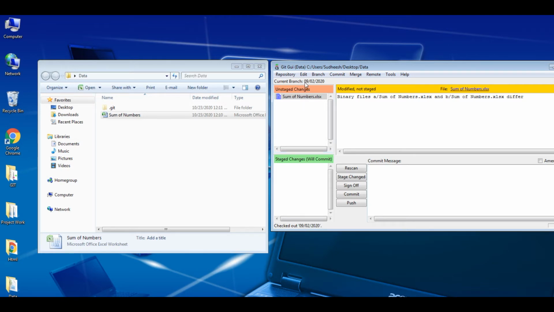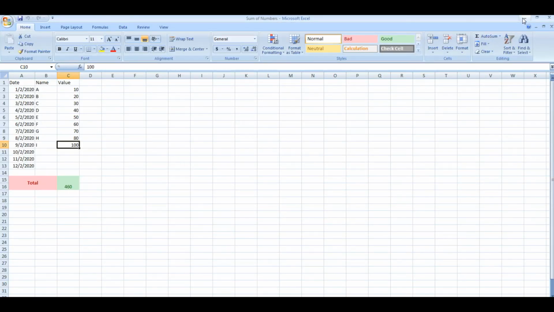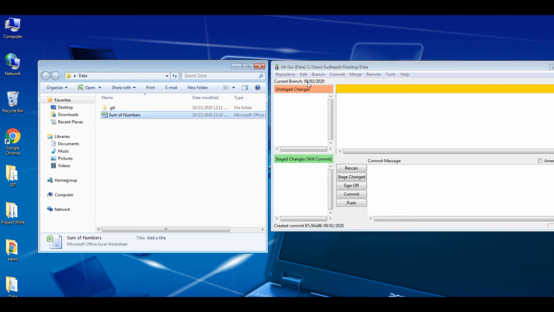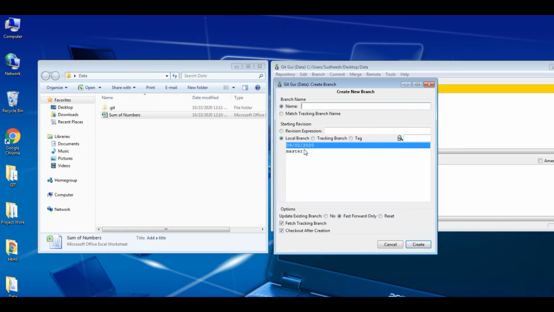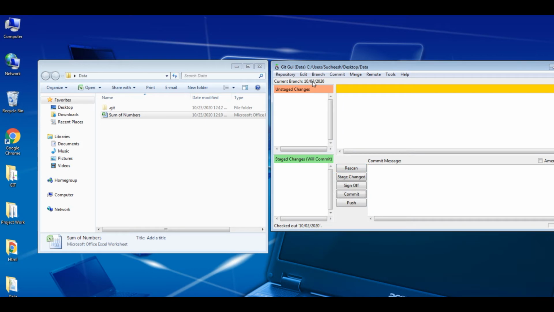So I am going to commit these changes on the current branch. So stage changes, and I am going to say it's the changes in 9/2/2020. So commit this. So I have committed the same changes. Now I am in the current branch. I am also creating another branch here, and the branch is 10/2/2020. Now I am in the same 10/2/2020 branch.